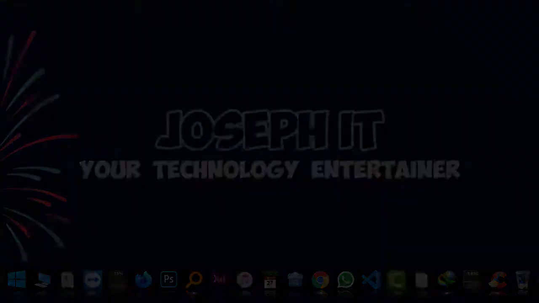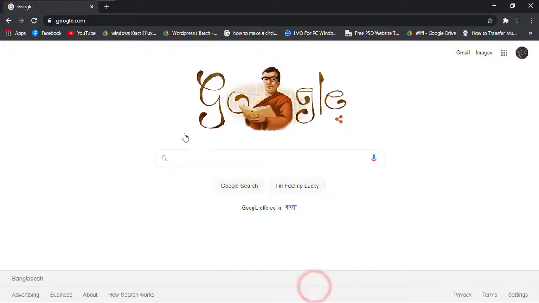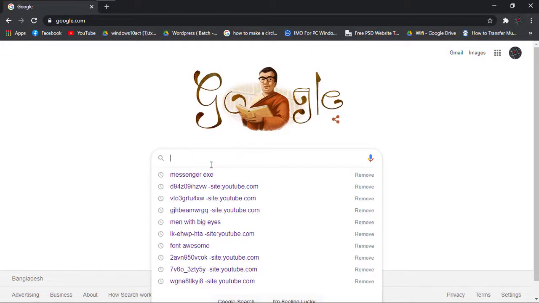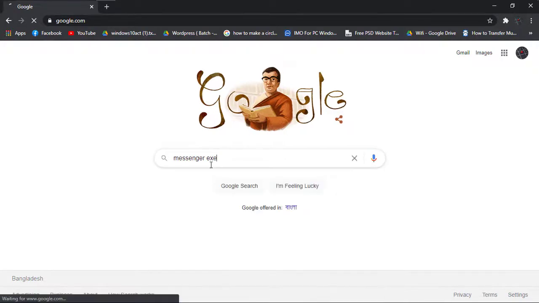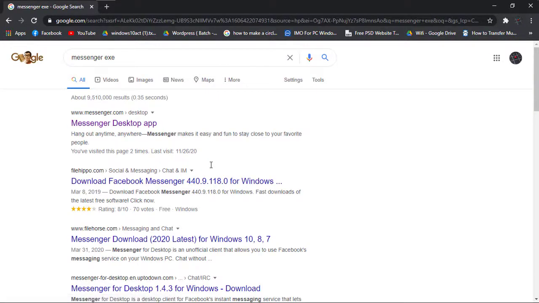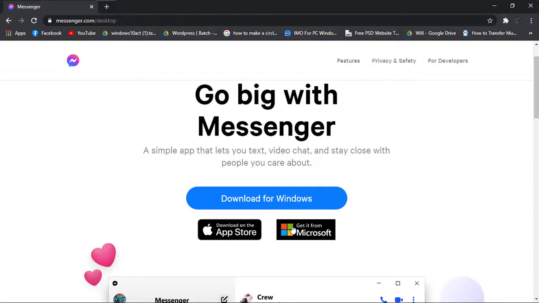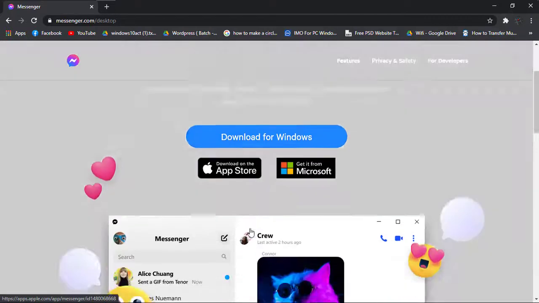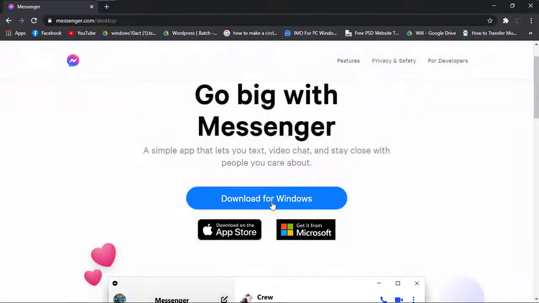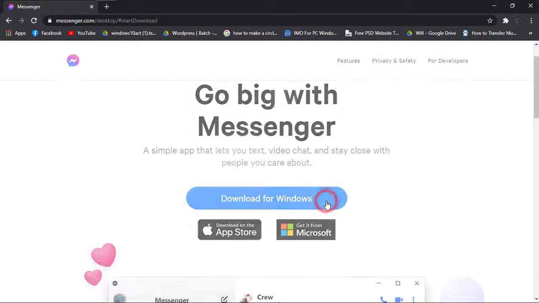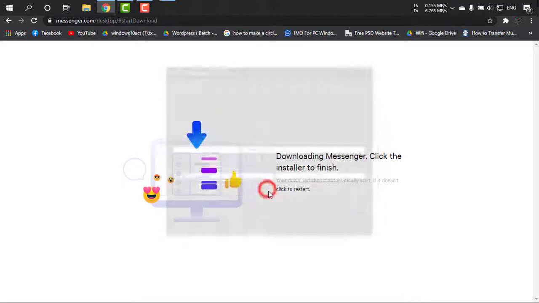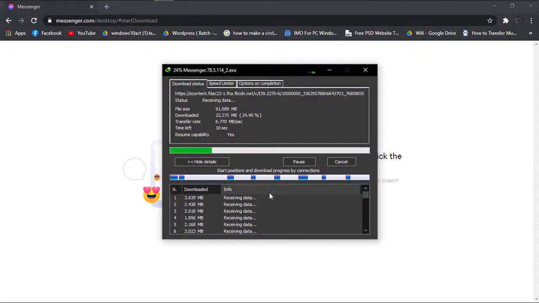Okay, so to get the file we have to go to Google Chrome, and on Google you have to type Messenger exe, and then we have to choose Messenger desktop app. Okay, as you can see, you can download it from here. You can also get it on Microsoft Store as well as on App Store for Mac users. Okay, if I want to download it, I simply have to click on download for Windows and it will be downloaded.